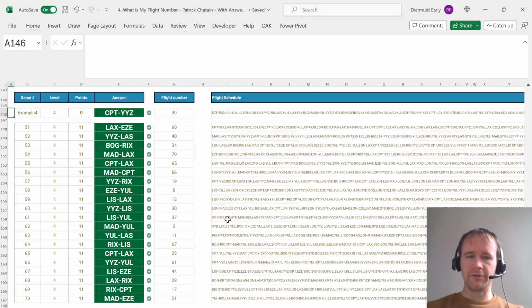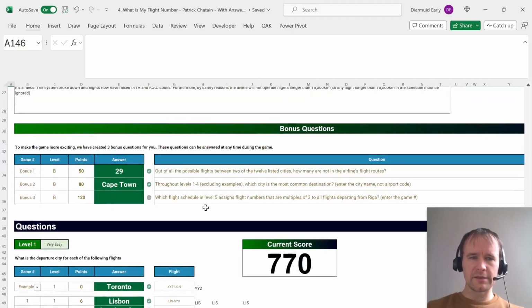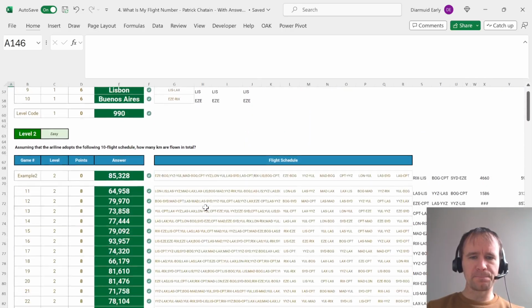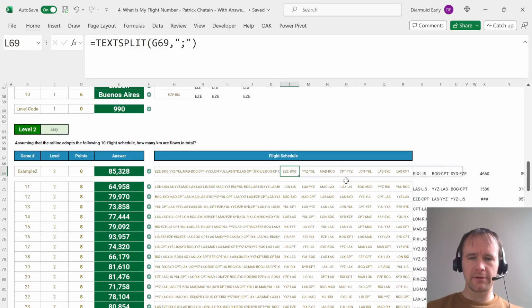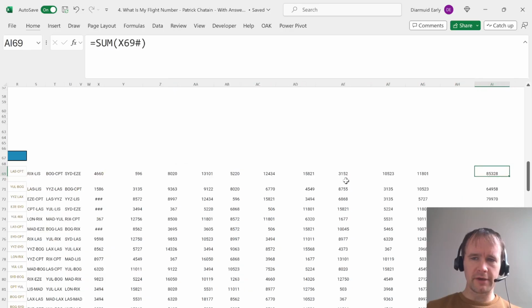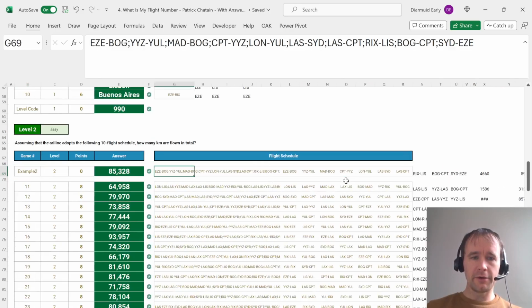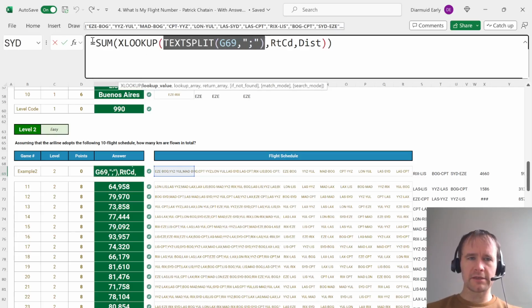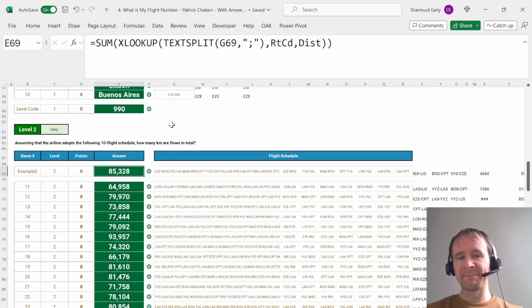The other option, if you want to avoid your model getting very, very wide, we talked about this. This is the what's my flight number case that I did the walkthrough of yesterday by Patrick Chatin. We talked about how we split the list of flights out into 10 columns, and then looked up each one of those into another 10 columns, and then summed those up. In theory, you could just smash those all together into one big formula. So just put the text split as the first argument to the XLOOKUP, and then wrap the whole thing in a sum. And again, on a level 2, on a moderately complicated problem, that basically works fine.